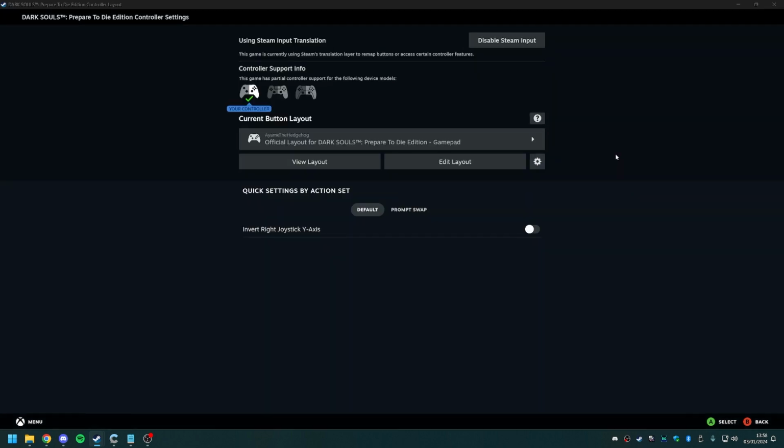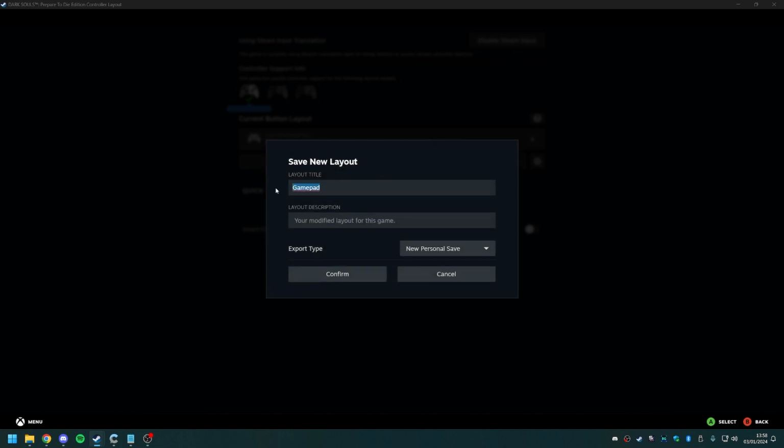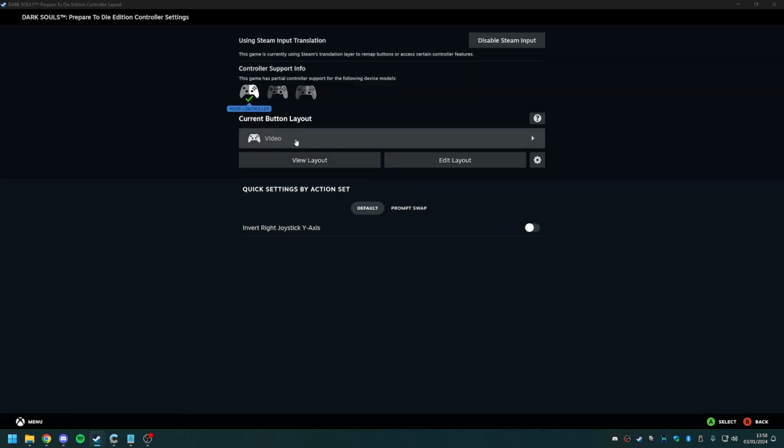Once we have a rebind set up, you can see on the main screen that it's showing both our action sets. And the next thing that we want to do is save it so we don't lose it in case we have to reinstall the game or something like that. So in order to save it, we go to the cogwheel, we select export layout, we give it a name that's recognizable. I'm just going to call it video because it's just for the video and I'm going to delete it later. And save it as a new personal save, click confirm. And now you can see that your current layout has the name that you gave it.